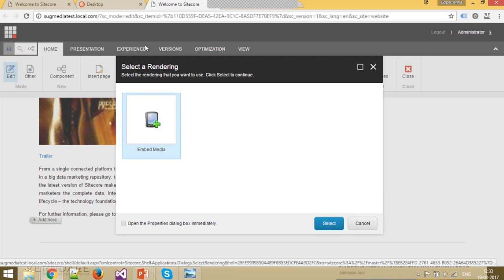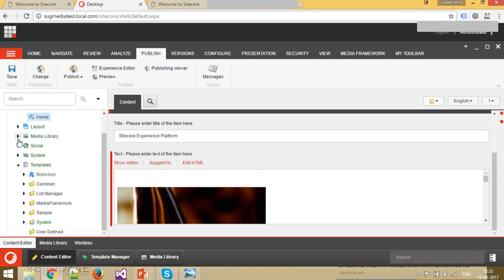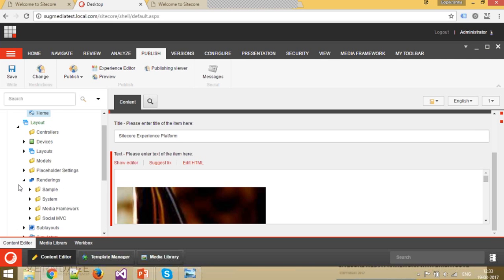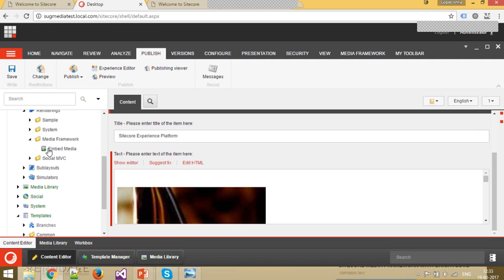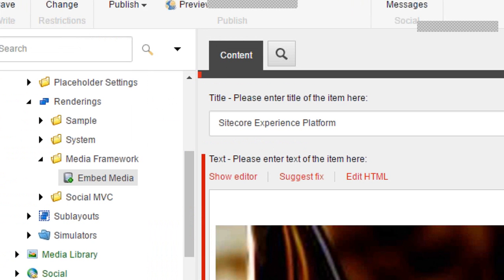So where exactly does this embed media reside? If you see here, we'll go to layouts and renderings, media framework, and embed media. So this is the rendering that got added.